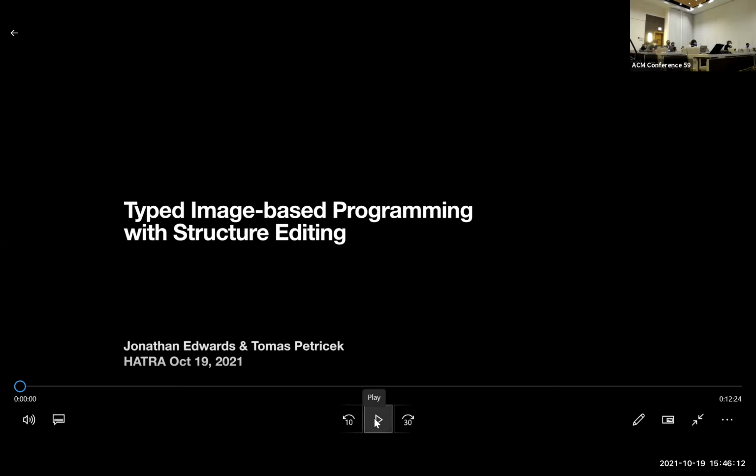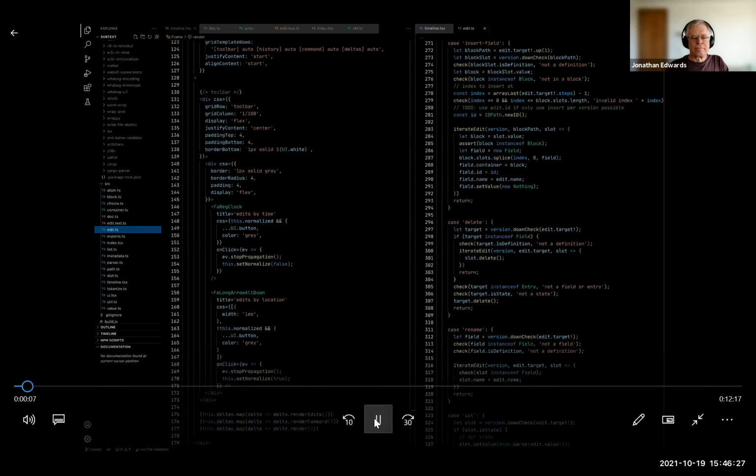So this is typed image-based programming with structure editing by Jonathan Edwards and Tomas Petrosat. Hello, I'm Jonathan Edwards, and this is joint work with Tomas Petrosat. We program in the medium of text, but does that medium limit what programming could be?